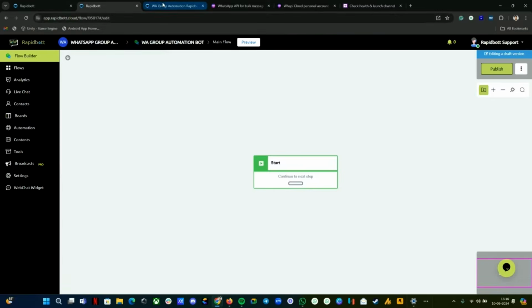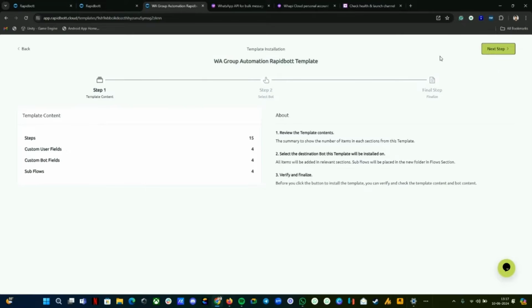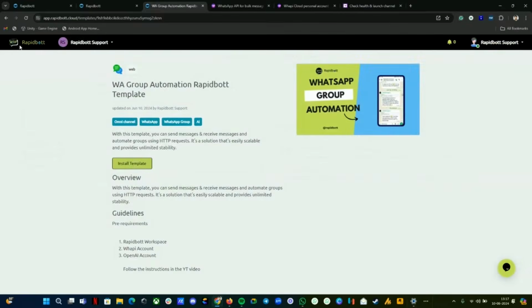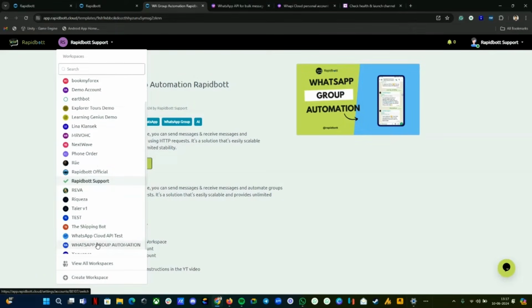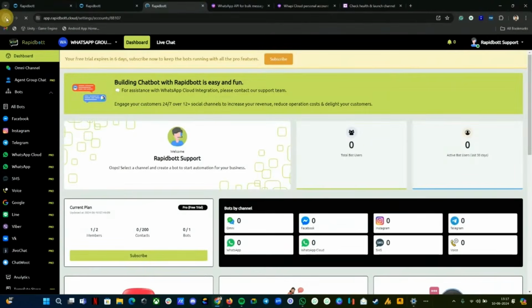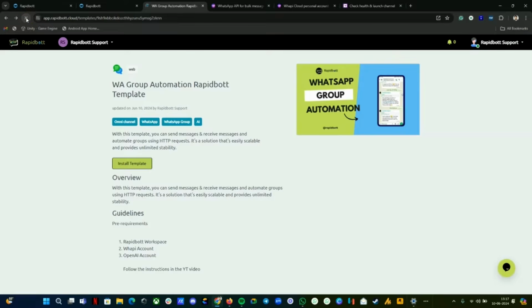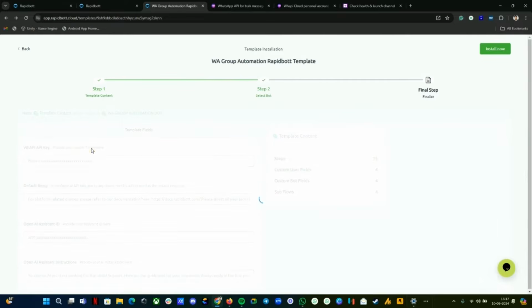Now you can straight away install the template. So click on install template. Before that, we need to switch the workspace here. So let's go to this WhatsApp automation workspace. So yeah, now we are on the WhatsApp group automation workspace. We are gonna install it. So now let's click on the install template button. Click on next, WhatsApp group bot.